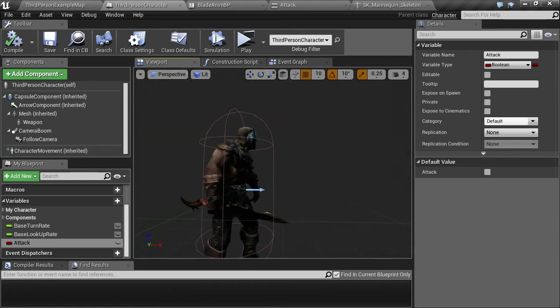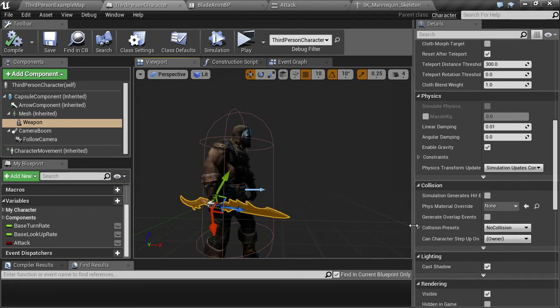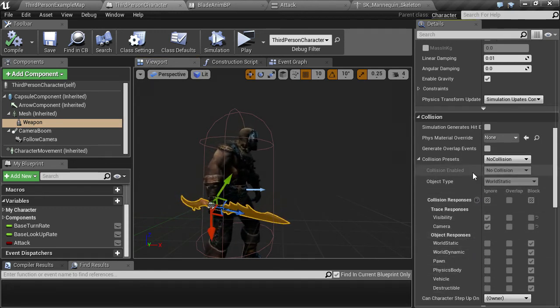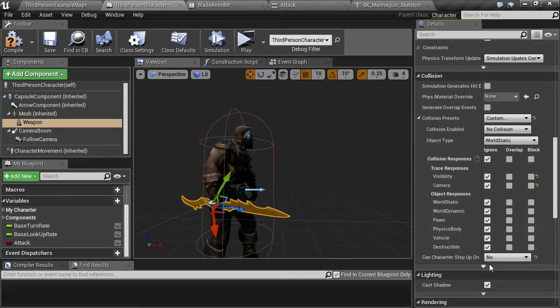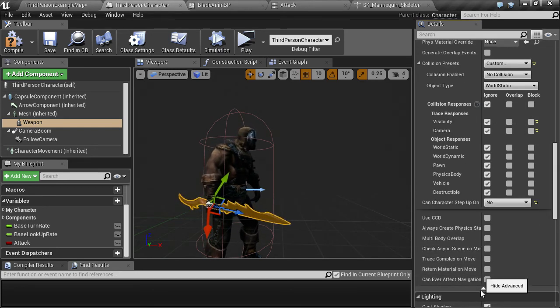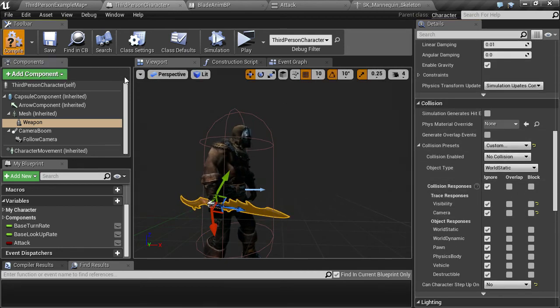So another thing, we want to click on this and make sure that it has no collision, because it'll knock into static objects and that kind of thing and mess with things. So right here you're going to set it to custom and click this and it'll just be all collision off. Just make sure everything's off. And now it won't bump into objects.